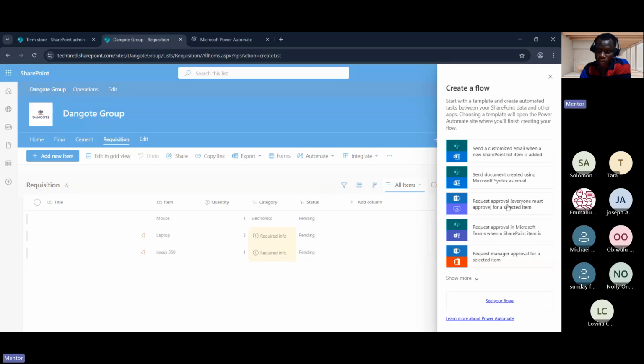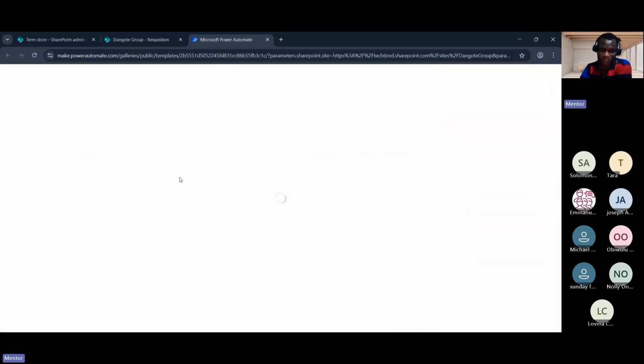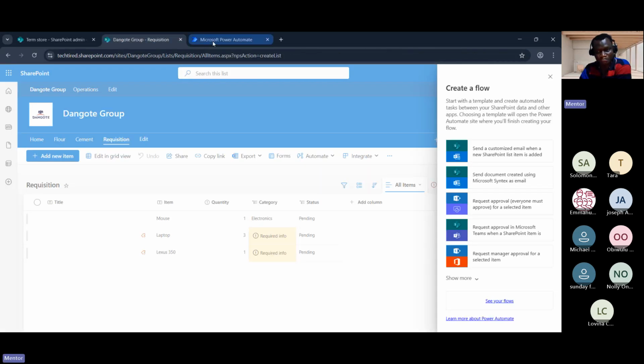So this is a different workflow. It is more complicated. When you have multiple levels of approval, that's what this is for, and that's going outside SharePoint. But our focus is just to have somebody approve or reject once someone enters an item.